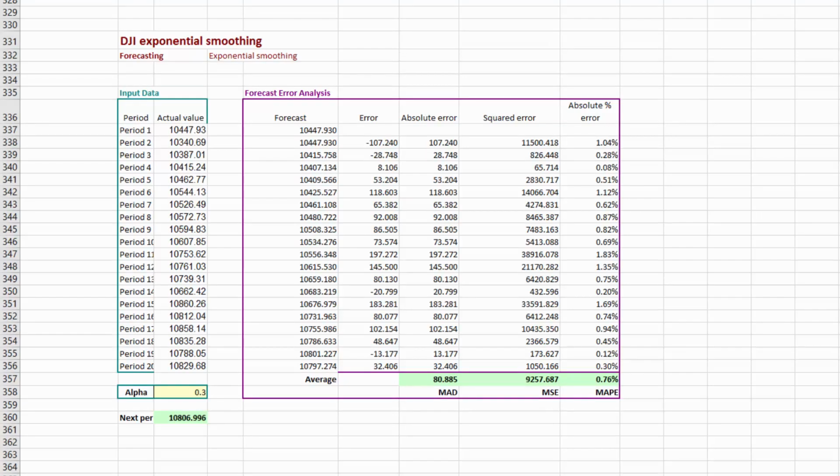If you have a forecasting problem, either a moving average or an exponential smoothing forecasting problem, you may be tasked with finding the best answer for either the number of months to average or the alpha value to use. I want to show you how to do that. It's really an optimization problem, and we're going to use Excel's built-in solver.